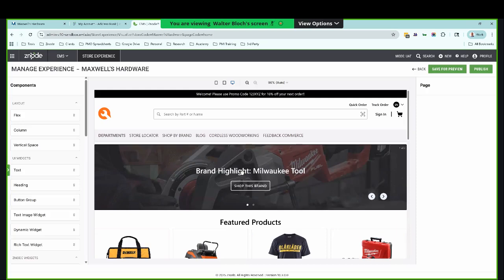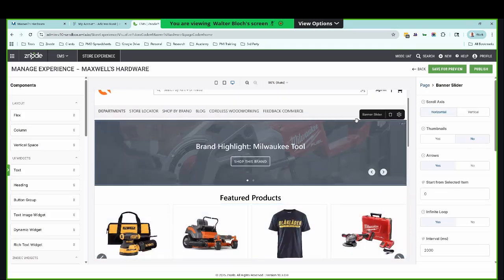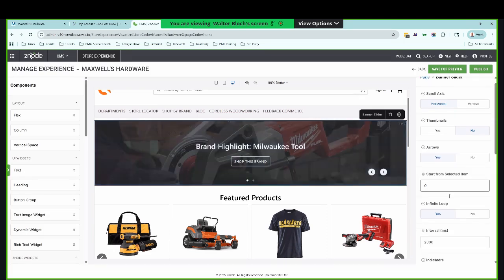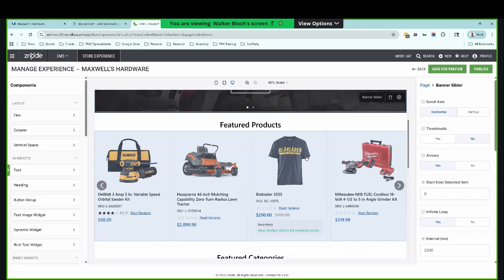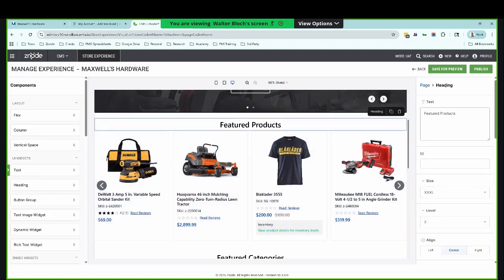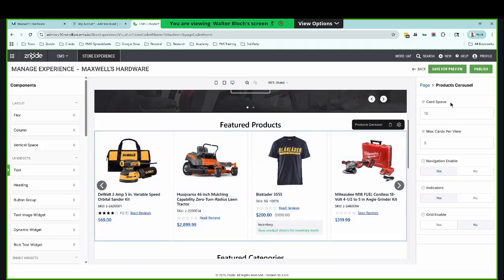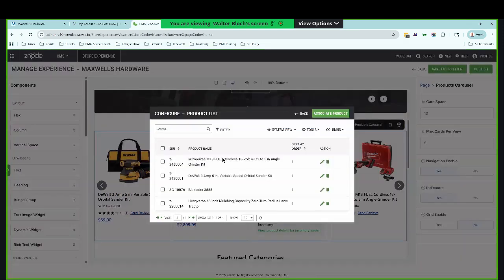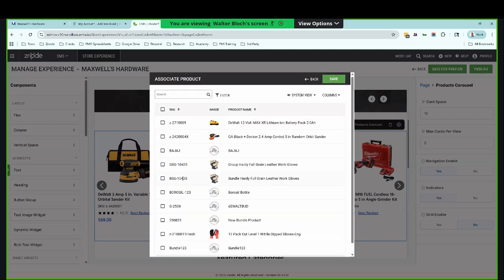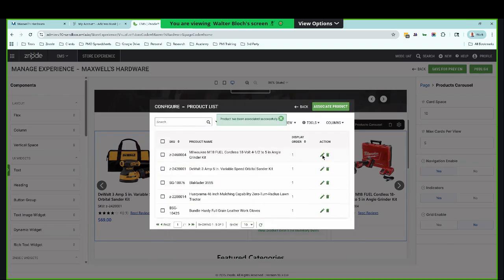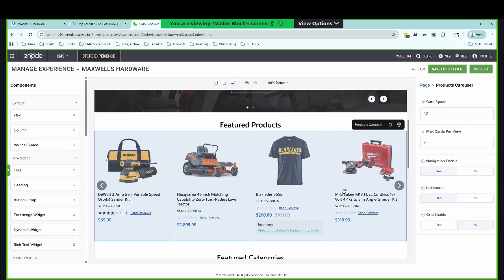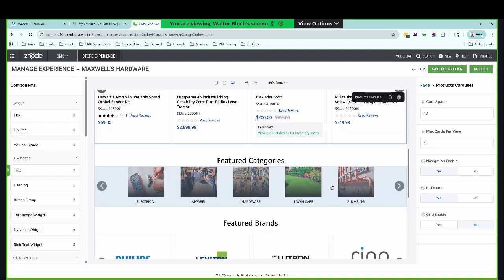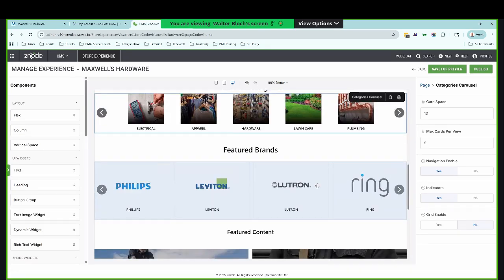Home page. So you can see each of these items, like this is a banner slider. We've got a lot of control over it. This was a heading, then we had a product carousel. And with all of these things like the product carousel, you can search for the products you want to add there. And then they can get loaded into that. Same thing with categories, brands.